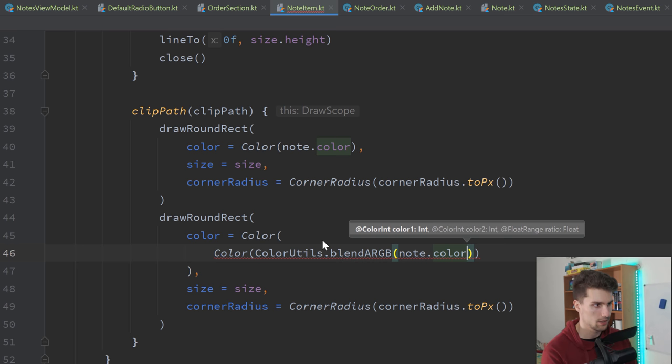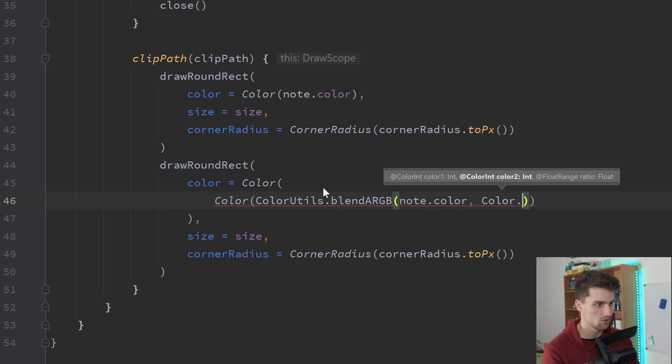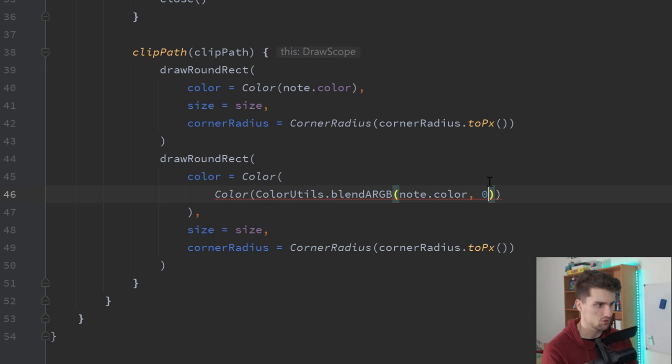So we can say Color.Black. And here we actually need to choose the Android graphics color. We can also just pass 0x00000. That is just equivalent to black. And now we define a ratio, so how much you want to blend it with. Let's just set it to 20%. And we still get an error, oh, because I already wrapped this around a color object. So with that, it actually works.